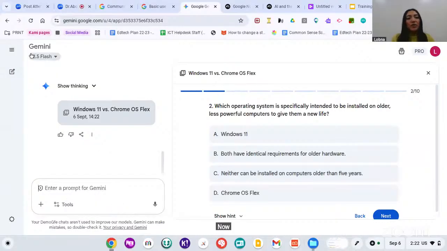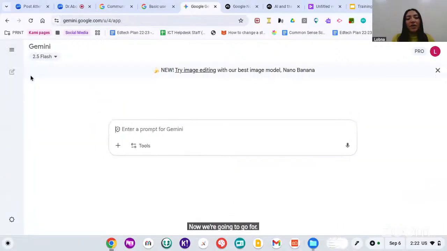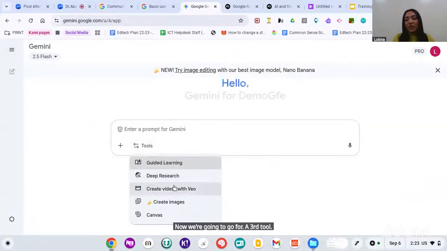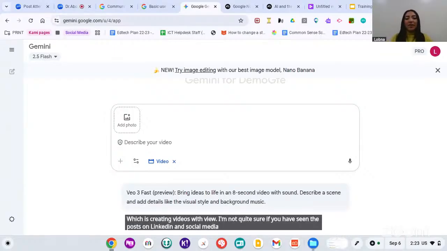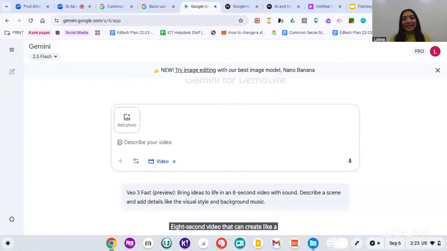Now we're going to go for a third tool, which is creating videos with Veo. I'm not quite sure if you have seen the posts on LinkedIn and social media platforms about that 8-second video that can create like a cinematic scene for you that has people based on your prompt. And those are not real people, just fake ones, okay? But you're able to create a really professional 8-second video.